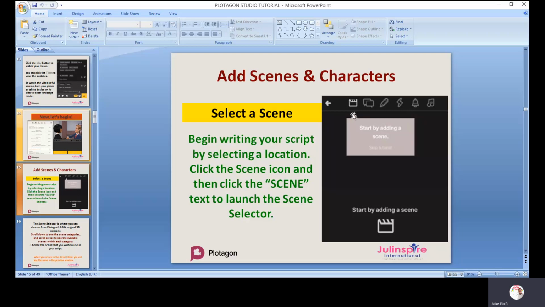Now you select your scene. That's the first thing. Follow this icon here. You start your movie by selecting a scene. Then you write your script by selecting a location. So your scene, then click the scene text to launch the scene selector.